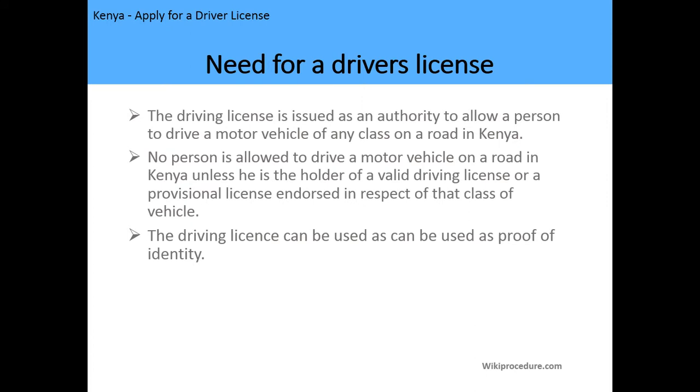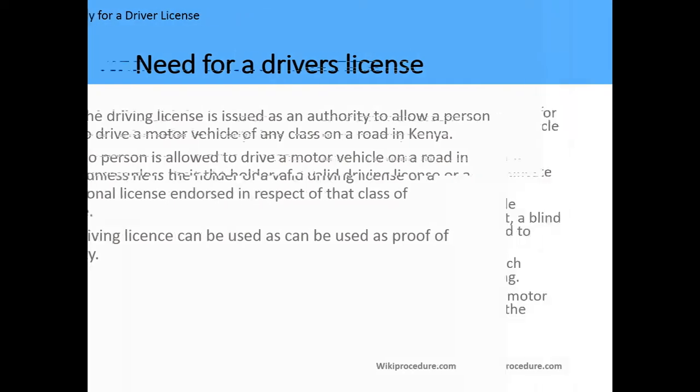Need for a driver's license. The driver's license is issued as an authority to allow a person to drive a motor vehicle of any class on a road in Kenya. No person is allowed to drive a motor vehicle on a road in Kenya unless he is the holder of a valid driving license or a provisional license endorsed in respect of that class of vehicle. The driving license can be used as proof of identity, and you have to have one every time you drive a vehicle in Kenya. So let's move on.